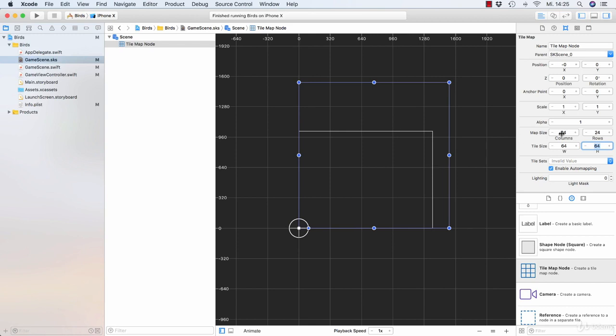It is now slightly too big for our scene. And since I want it to be as close as possible to the iPad size, I will change the columns to 22 and the rows to 16, so that we can see the map that is slightly bigger than our scene.